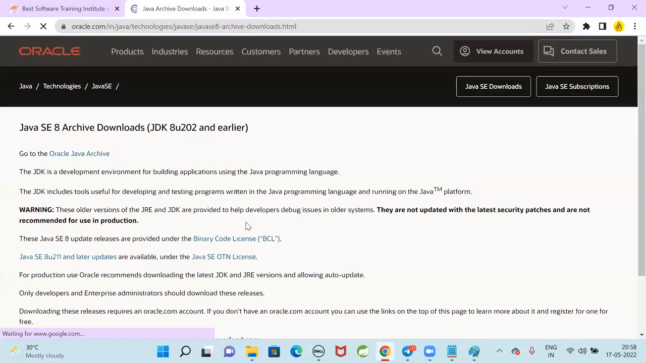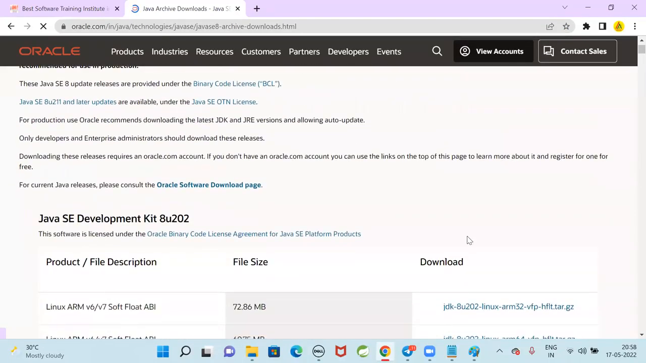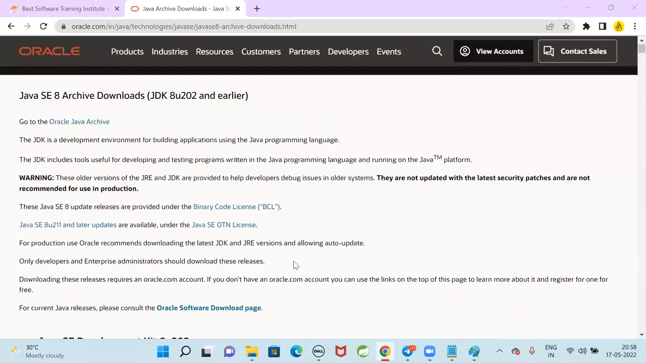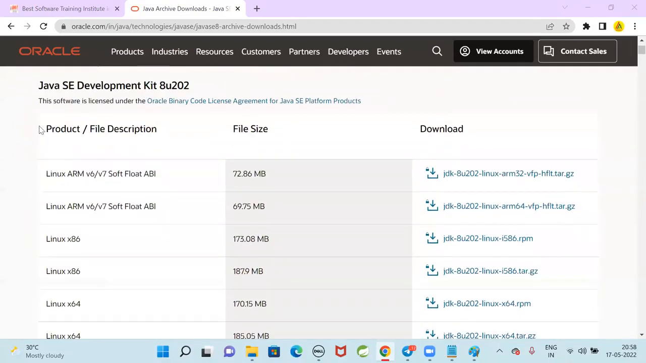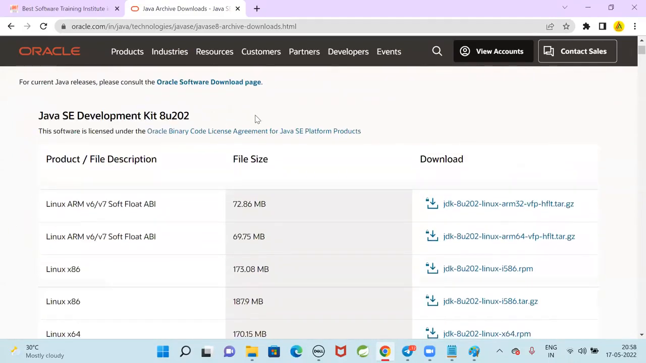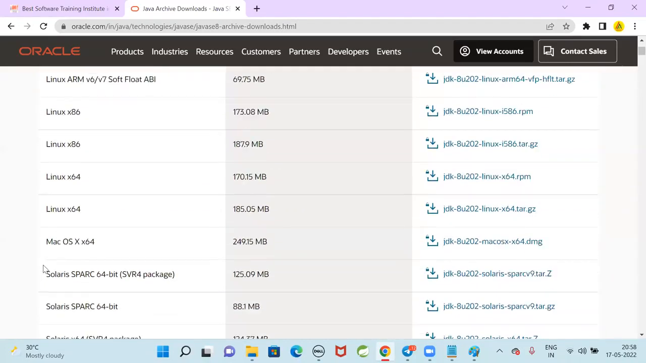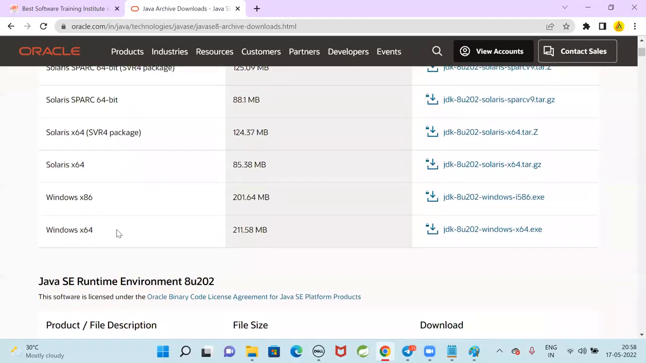Download JDK 8 software. This is the link where you can download Java software. Java is available for multiple platforms. The Java Development Kit, JDK, is available for Linux, Mac, Solaris, and Windows. My system is a Windows 64-bit operating system, so I'm going to click on this last link to download Java.